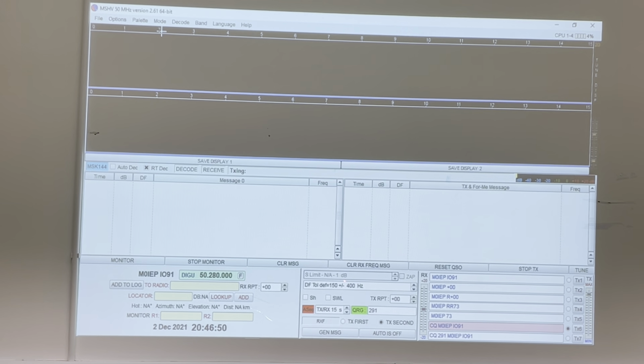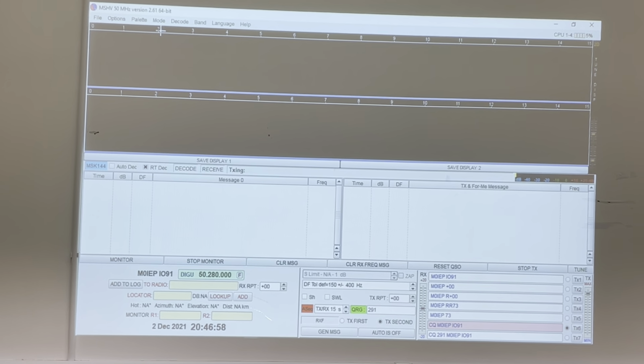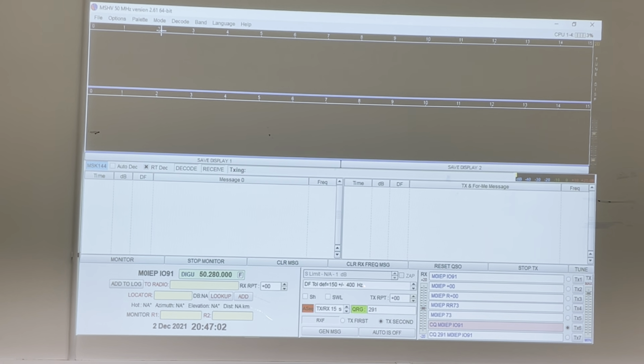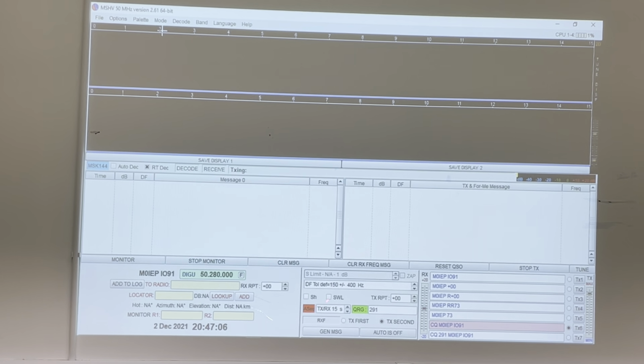So let's just quickly talk about this box here. We see tone tolerance. Basically, when the radio signals get reflected off the meteor trails, they get a bit of Doppler on them. And what this box allows you to do is set the tolerance of where you're going to go look for a tone.